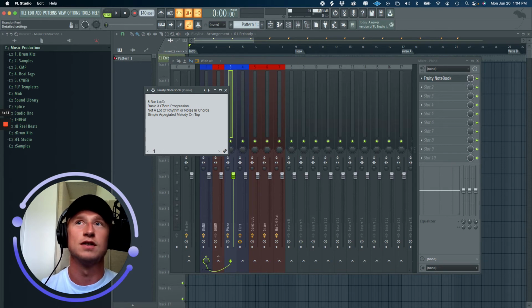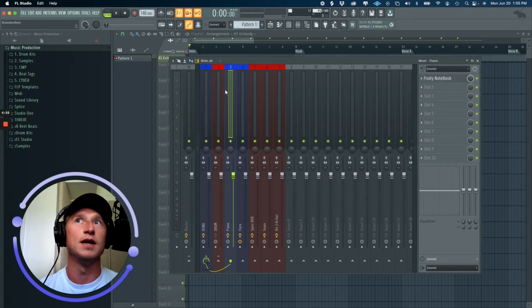This one's cool because you're working with an 8-bar loop, use a basic 3-chord progression with a simple arpeggiated melody on top. Not a lot of notes, not a lot of rhythm, just super straightforward because on these little baby New Atlanta type beats, he's rapping his ass off. So he doesn't need a whole lot of help from the instrumentation for rhythmic and stuff like that.